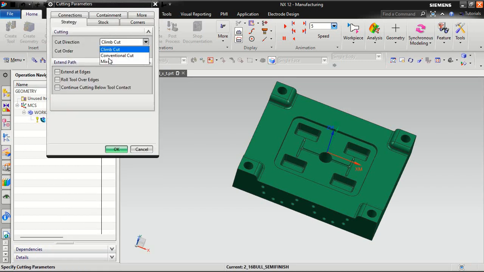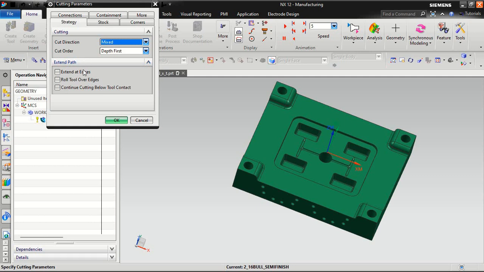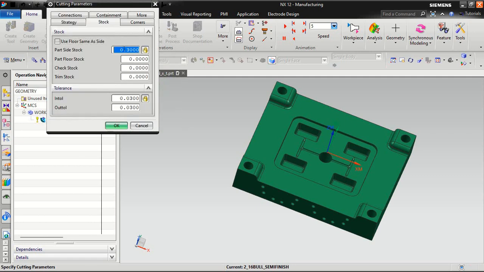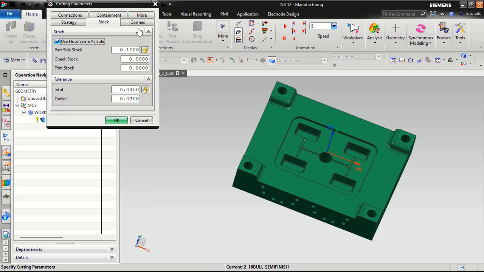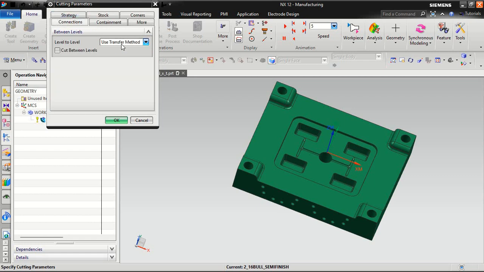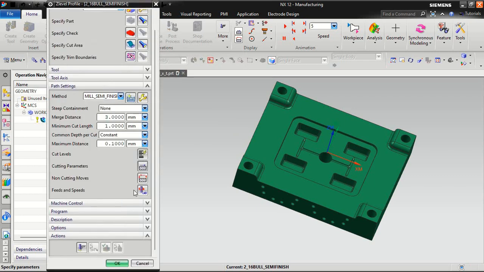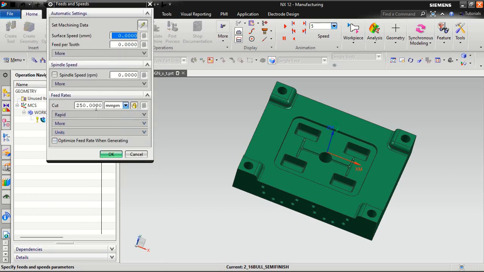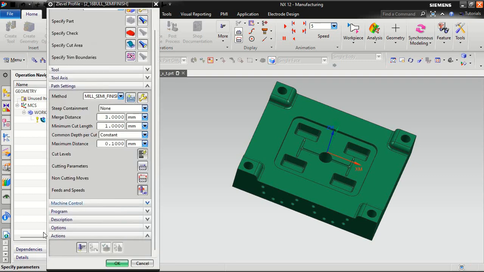Cutting parameter, I will use mix cutting. Extend at edges of the 55% of the tool, and I want to use 0.1 both side, part floor and side stock also. Cut direction I'm using climb. I want to use feed rate about 1600 and 2200 is the RPM for the 16 bull. Then we will generate only.